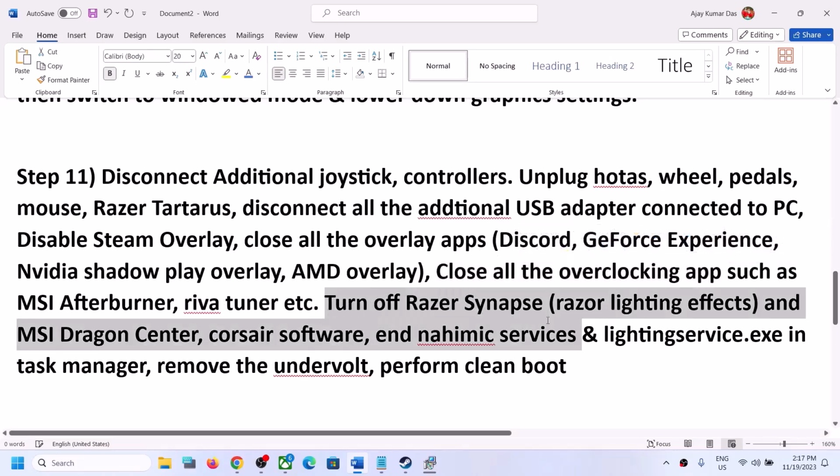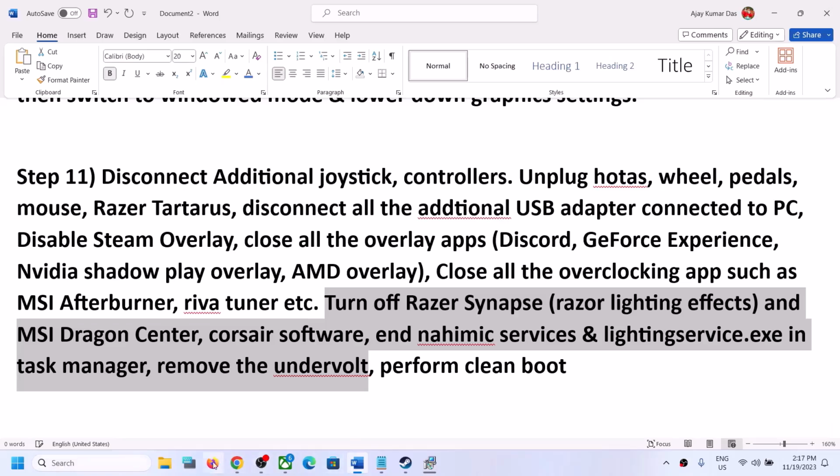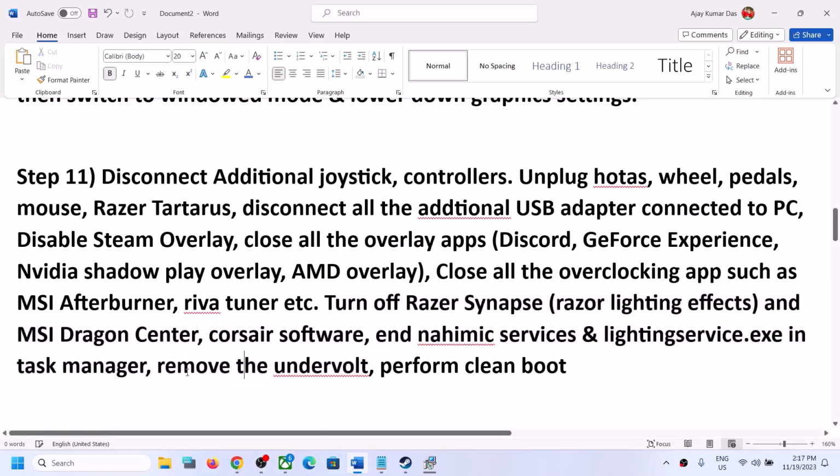Also, if you have any kind of third-party services or software running, close it. Make sure only Steam and the game is running, or only the Xbox app and the game is running. Rest, close everything including all your browsers. Also, if you have undervolted your computer, remove the undervolt and then launch the game.